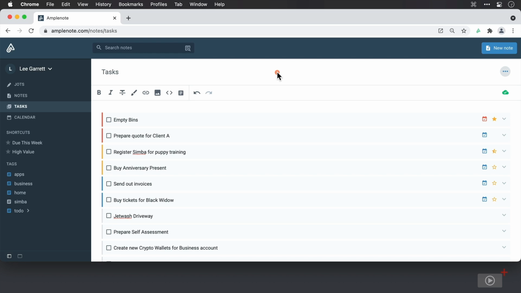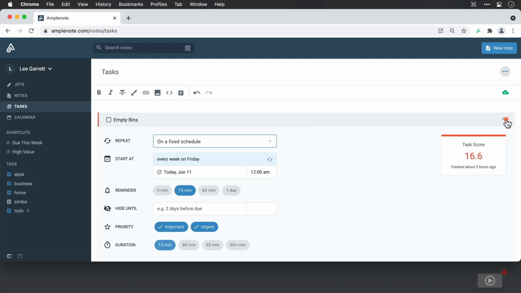We have red, gold, blue and grey. So if the task score is 10 or over, it's going to have a red color code. 5 or higher is gold, then we have 2 or higher for blue, then anything less is grey. I'm going to open up a task here to look at how we can manipulate the score.